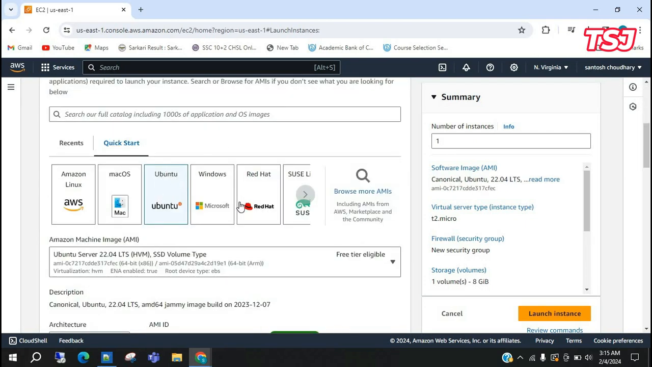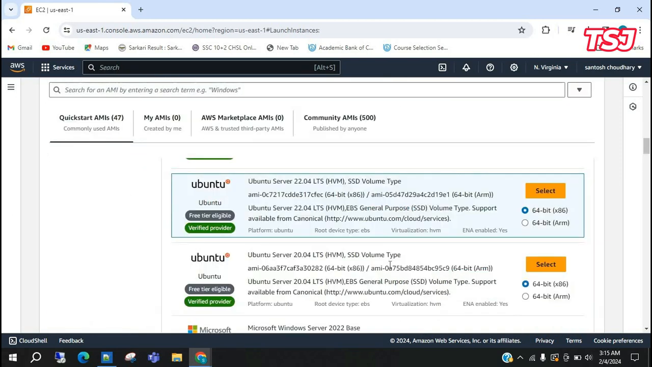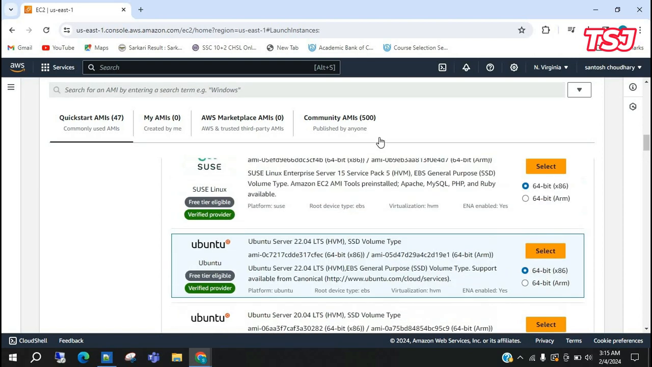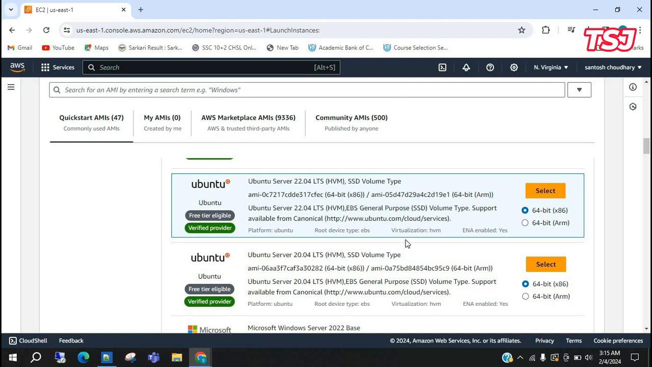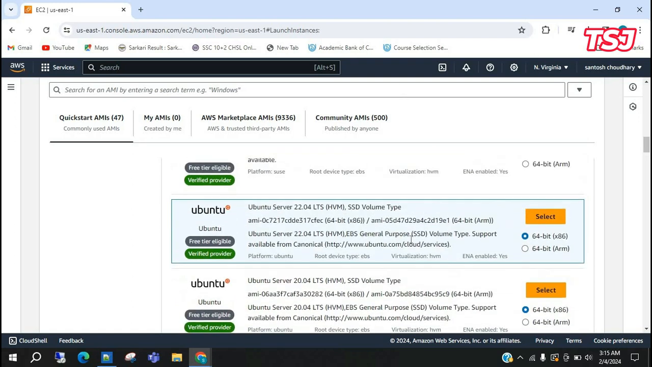Okay, now here you can see a few AMIs, right? If you are not able to find your image, you can also browse here. You can search for Windows, Linux and Mac AMIs, right? In this scenario I have selected Ubuntu. Okay, click on select.